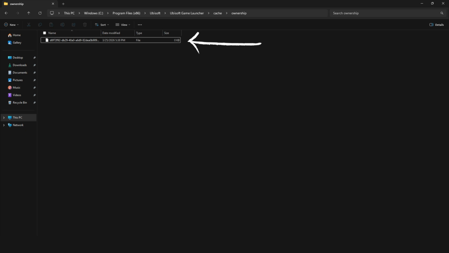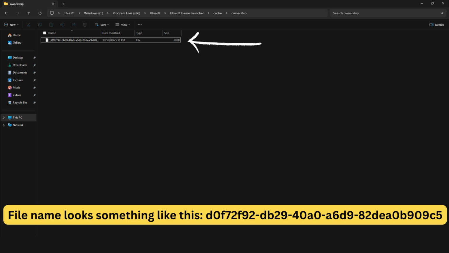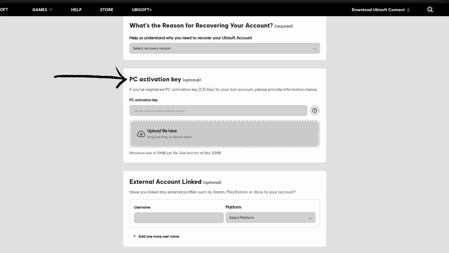So you want to go to your file explorer and through this directory that's on your screen now, and it's also in the description below, you want to go there. And then from there, you should see a file with the name of the UUID of the account, and an example file name is on your screen now. You want to upload that file to your ticket or paste the key in the ticket.